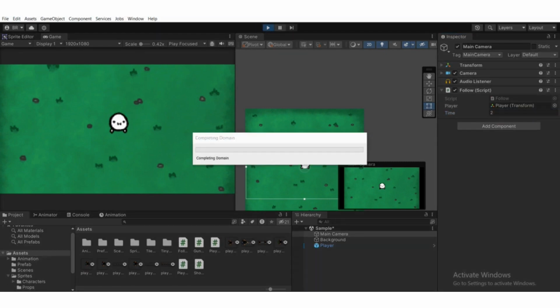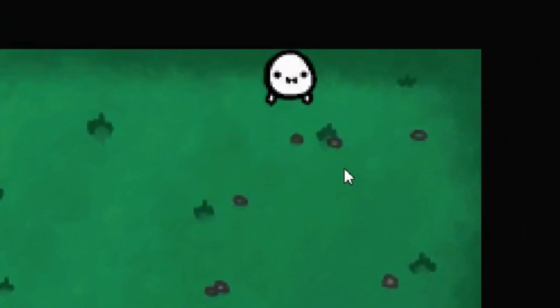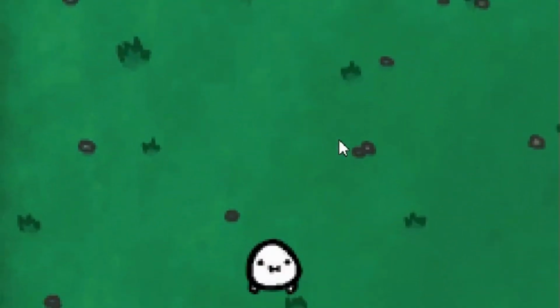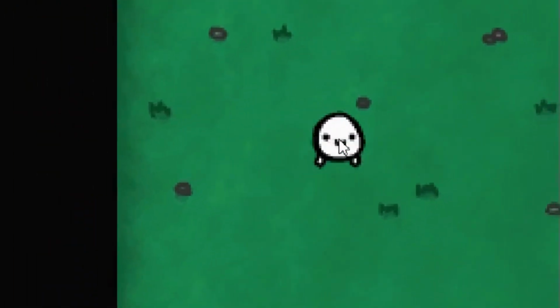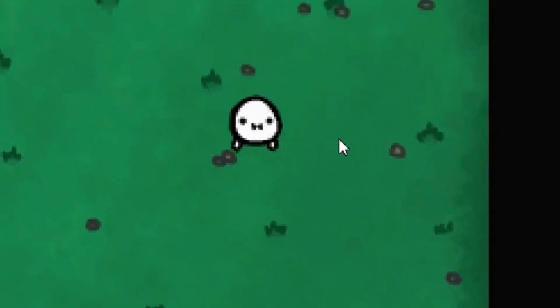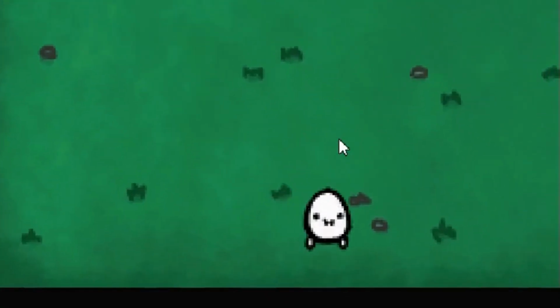And if we hit play, we will be able to see the camera follow the player smoothly over this amount of time. As you can see, the main camera is following the player in the x-axis as well as in the y-axis smoothly, because we have passed the time argument as the third parameter. I hope you get the idea of the basics of following the player.